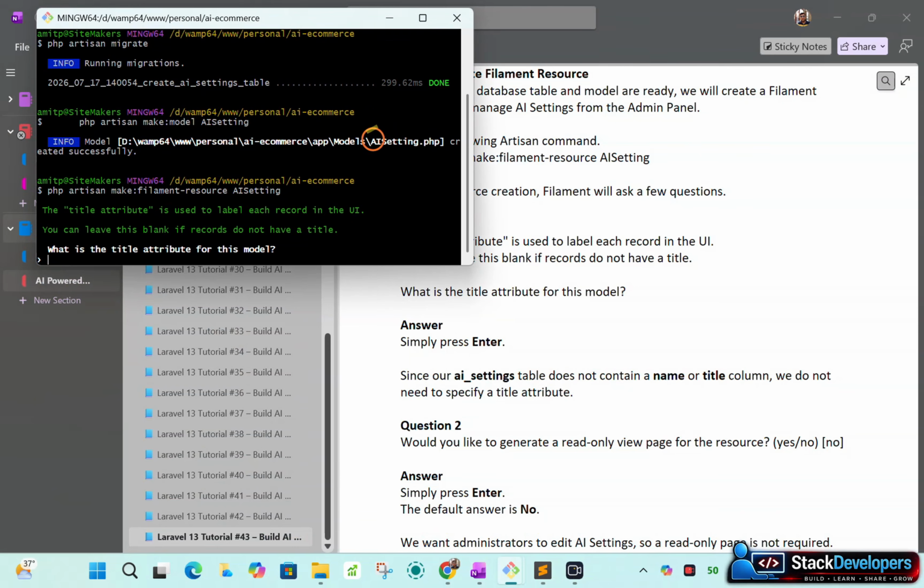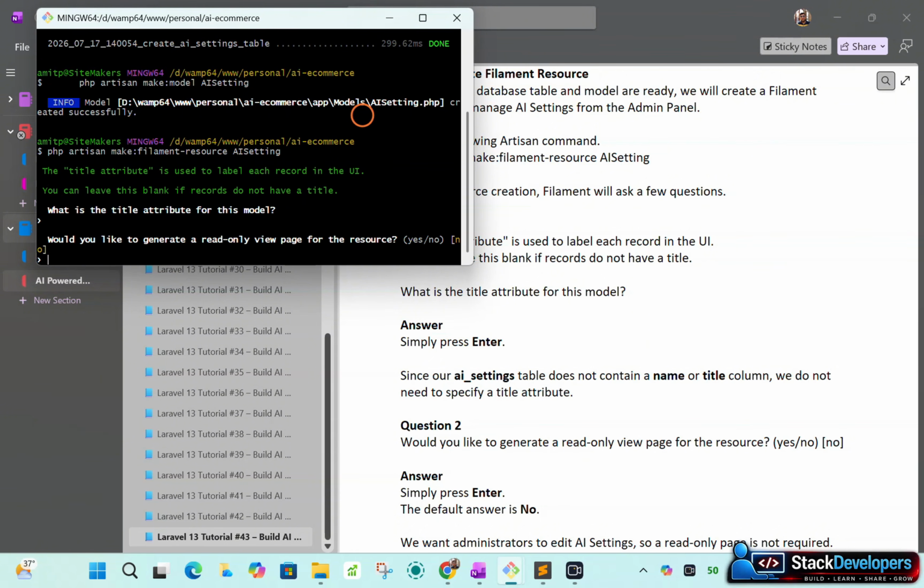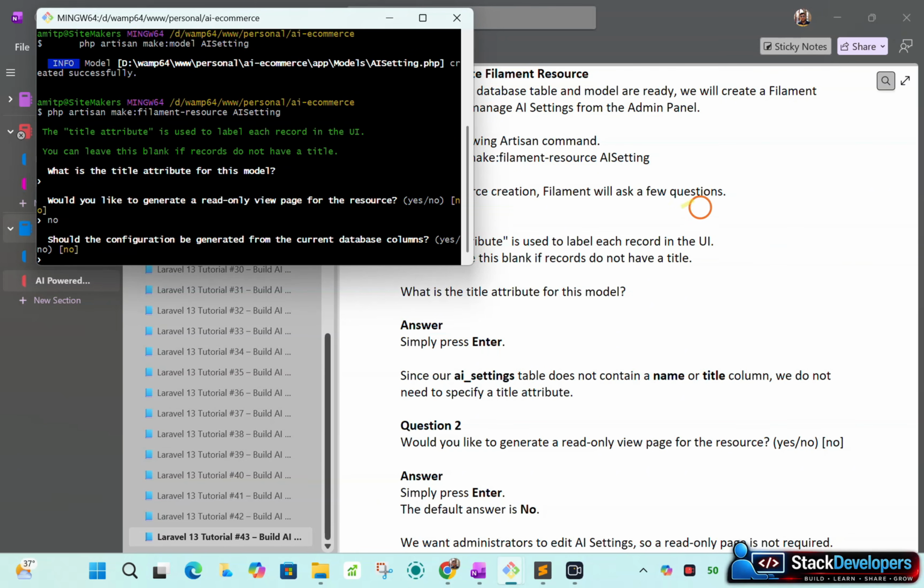Okay, so we will simply press enter. We will not do anything since our ai_settings table does not contain a name or title column, so we will not specify a title attribute. Would you like to generate a read-only view page for the resource? Here we will either press enter or just say no, because we want the administrator to edit the settings, so a read-only page is not required at all.